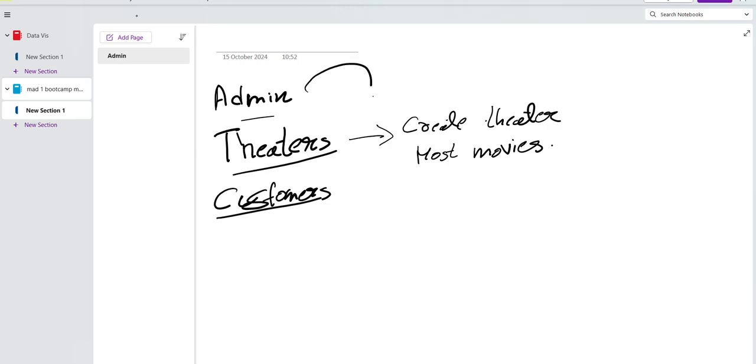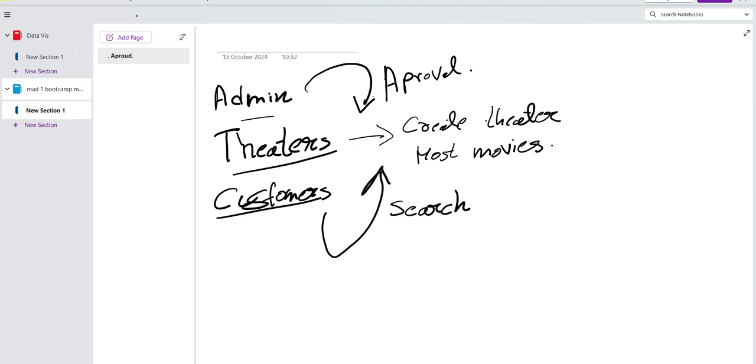So the admin needs to approve every new theater login. And the customers can go to these theaters. They can search theaters and select movies. So the customer can search theaters and movies, and book tickets.